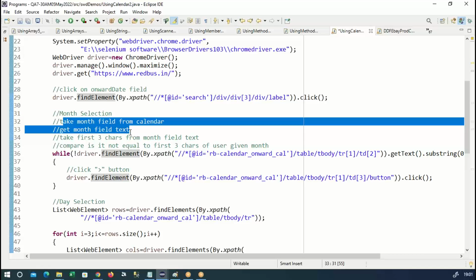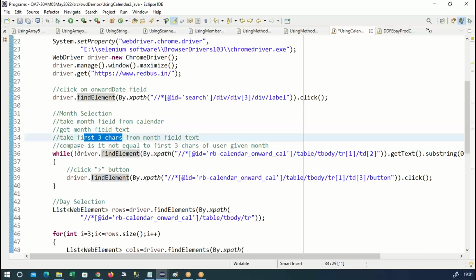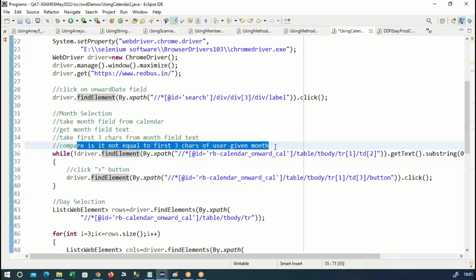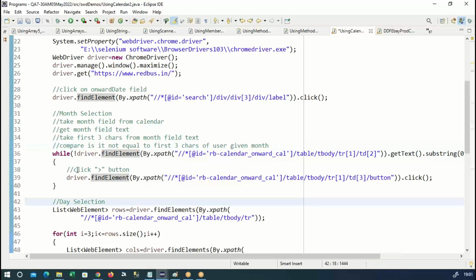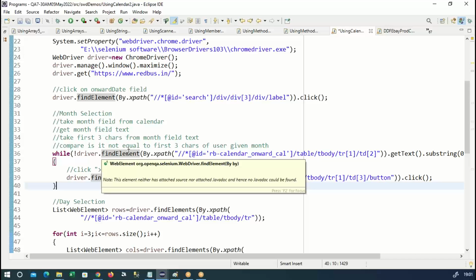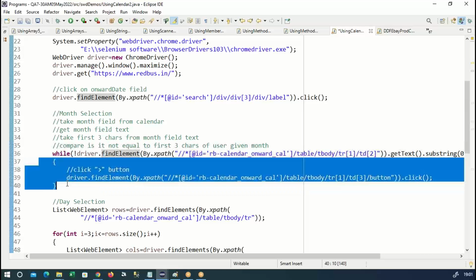Taking the month field from the first 3 characters. If it is not equal to the user-given first 3 characters, then I will click on the right arrow button. Some while logic I'm writing there. Repeatedly, I have to keep clicking the right arrow button until my month matches. So a while statement I'm writing.